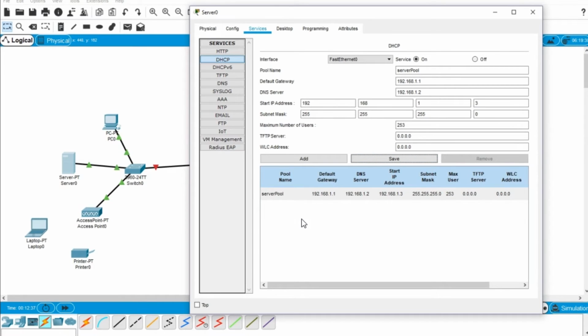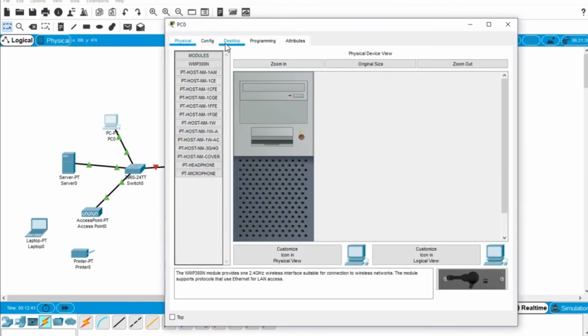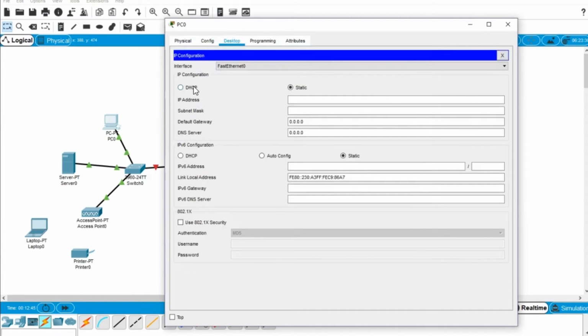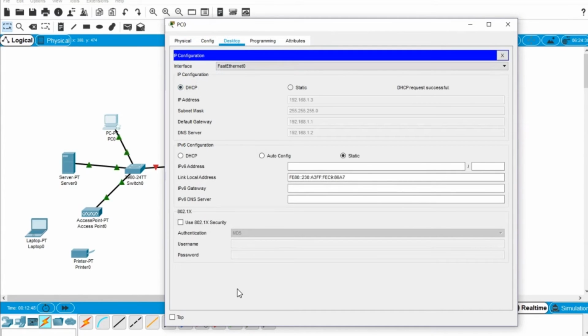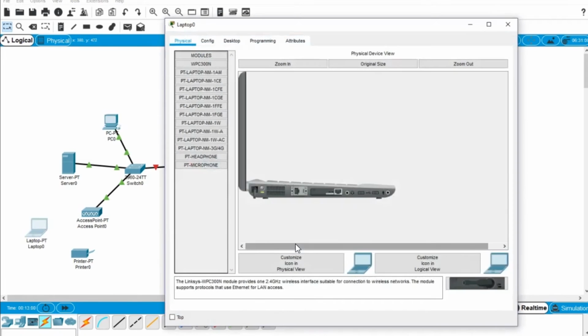Okay. Now at this point, we can close the services, go to our PC, go to our config, actually it's even better on the desktop, and click on IP address and just set it to DHCP. And notice that it grabs it. It grabbed the first one, 1.3, set the default gateway, and set the DNS server, just like we wanted, okay? So let's look down here at this laptop. On this laptop, notice it has an Ethernet port, okay?